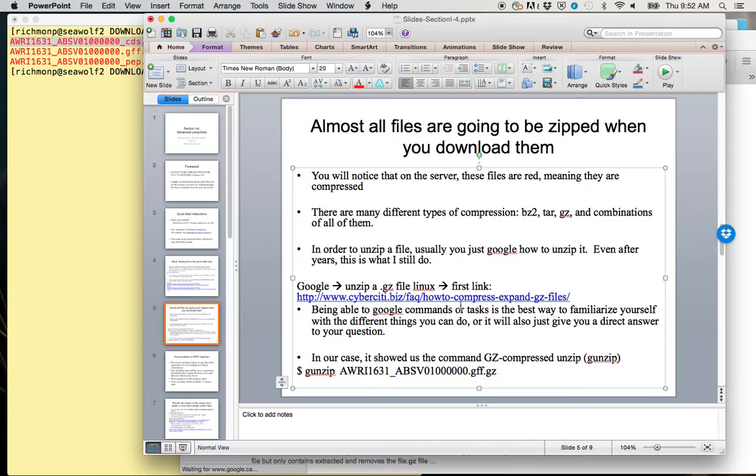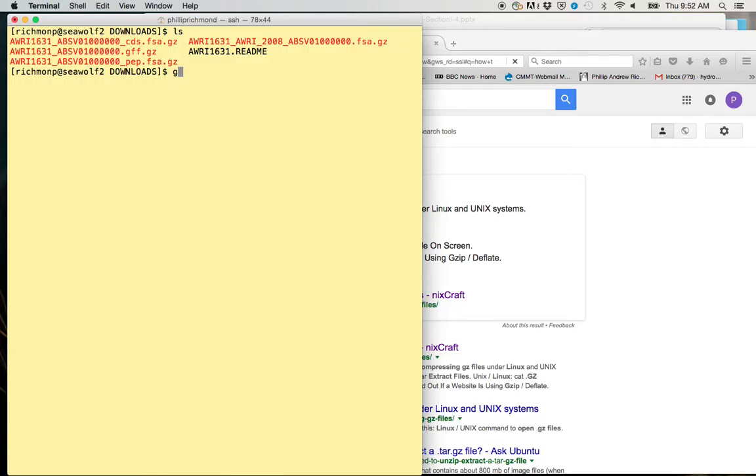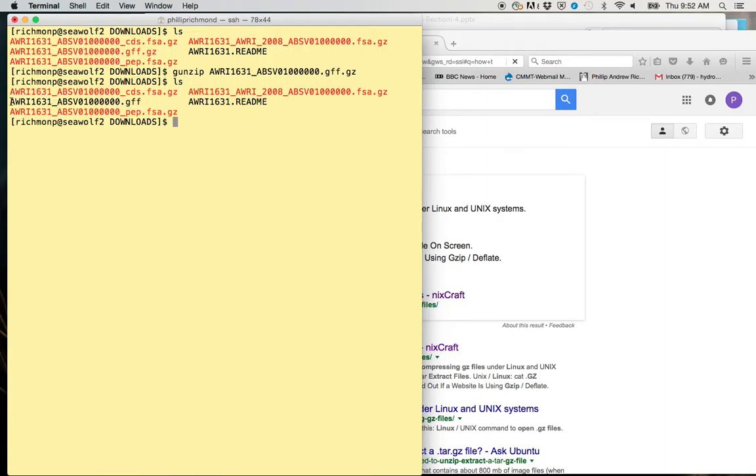So honestly, being able to Google these different commands or Googling a question and using the resources that are available to you is one of the best ways to expand your bioinformatics and Linux experience. So we will type this command, gunzip. Why don't we go ahead and unzip this file. And then if we type ls, you see that now it is no longer zipped.